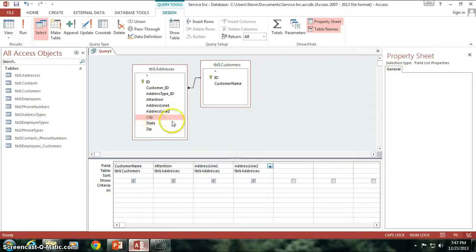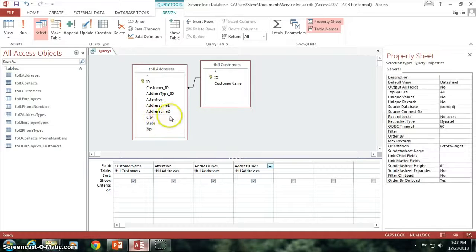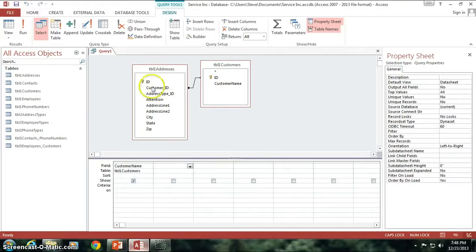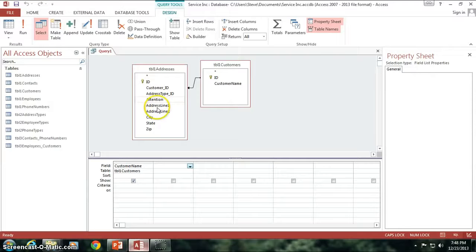you can double click on a state. There we go. You can highlight all three of these, and you can drag them and drop them. And that's probably a very easy way, if I get rid of all of these here just for a moment, attention, address line 1, 2, city, state, zip. And now all of these are going to be highlighted. Give my computer a second to think here.